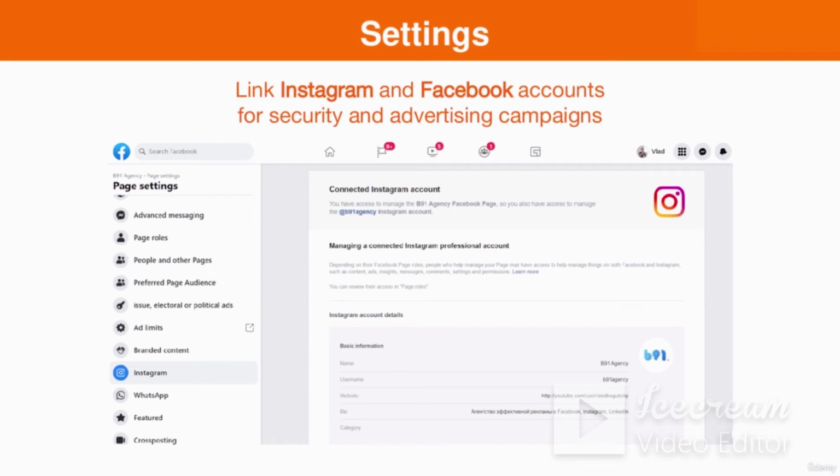Now, let's move on to how to set up your business page. In order to access the settings section, you need to click on the settings tab and click on the Instagram tab. So why are we going to the Instagram tab first if this is a course on Facebook marketing?